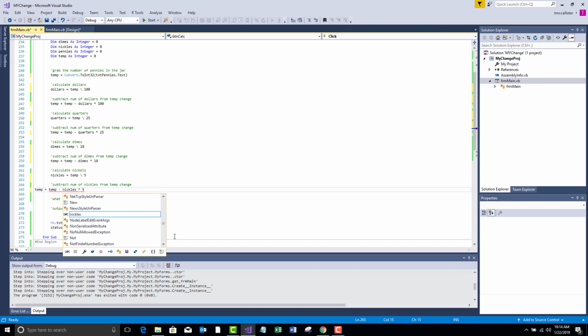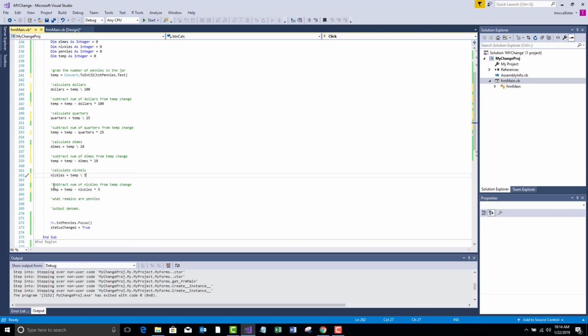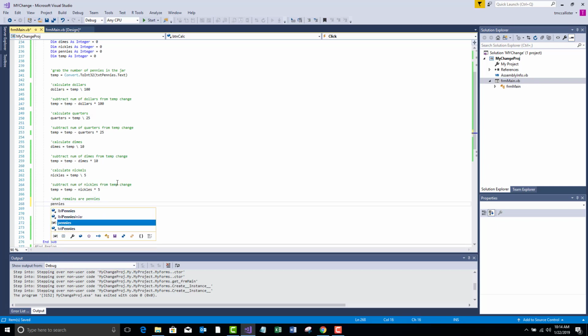What remains are the pennies. There's nothing to calculate, it's already in pennies. Whatever's left, that's what the pennies are. So we don't need to do any calculation for that, just that little assignment right there. Okay, now we need to output our denominations.